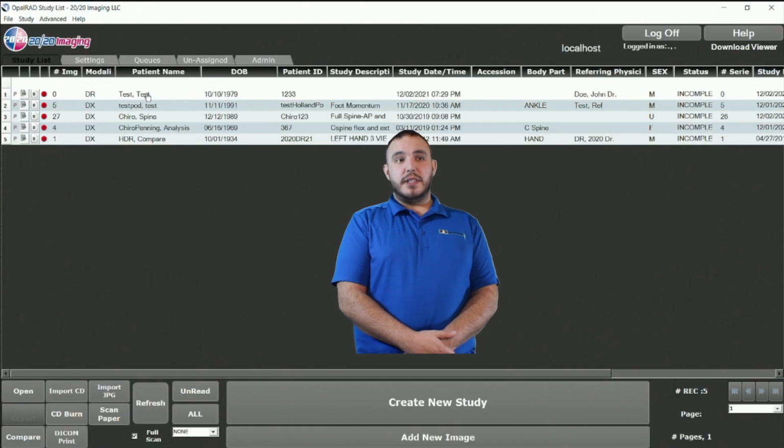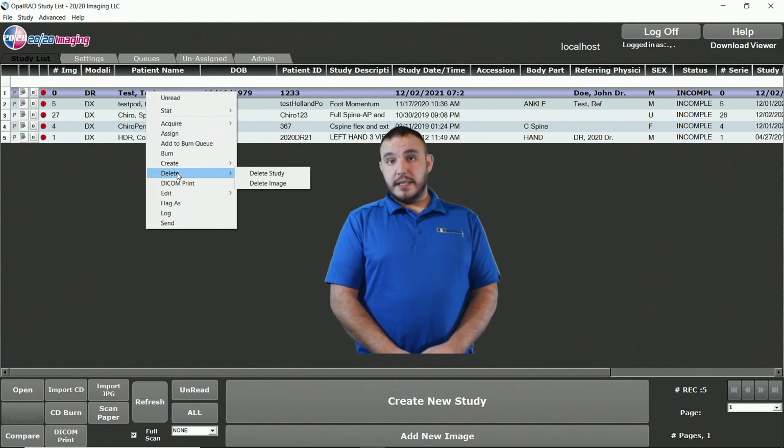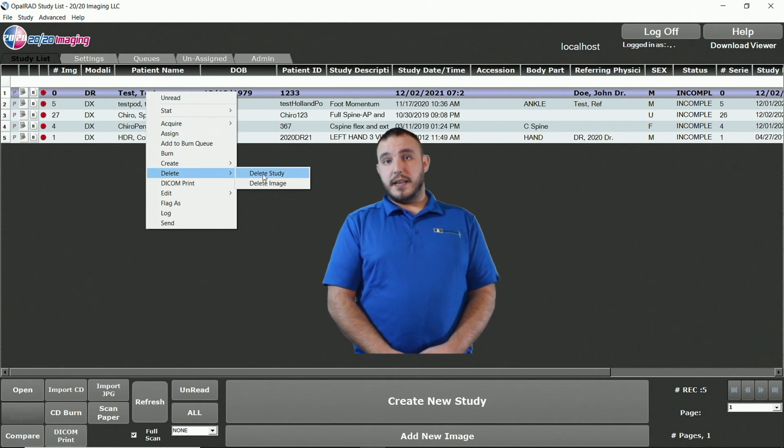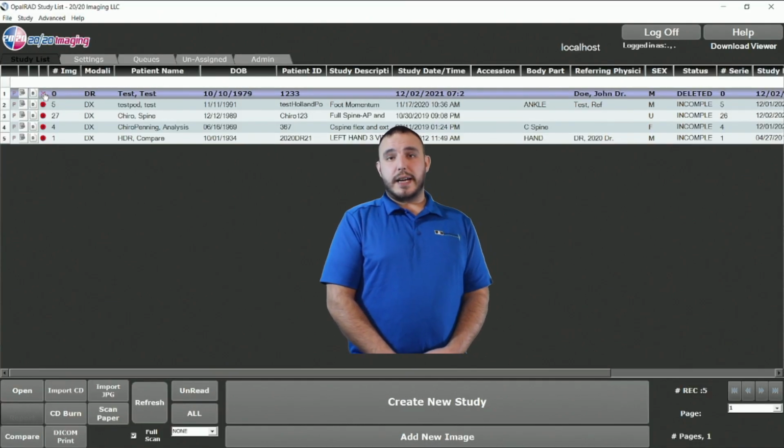If you need to delete a study, all you do is right-click on the patient, select Delete, and then go to Delete Study. Once you delete the study, it'll leave a red X on the corner right here.